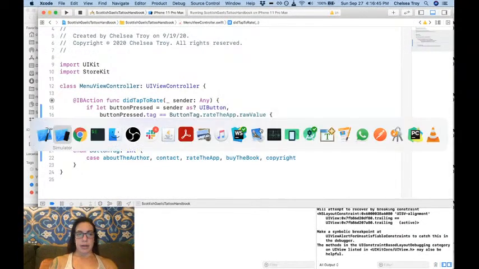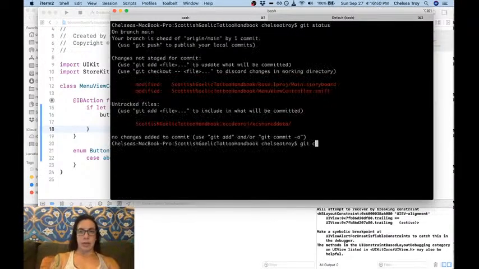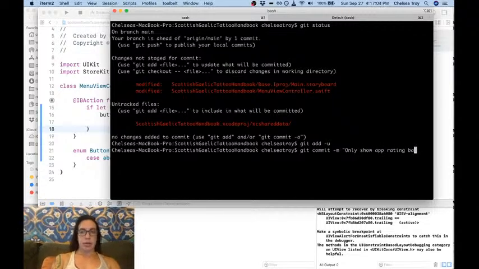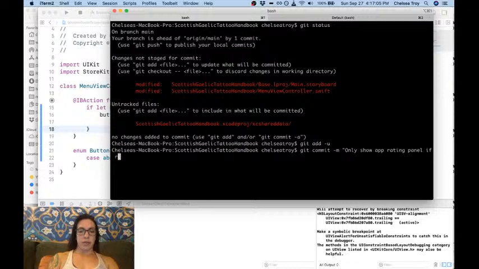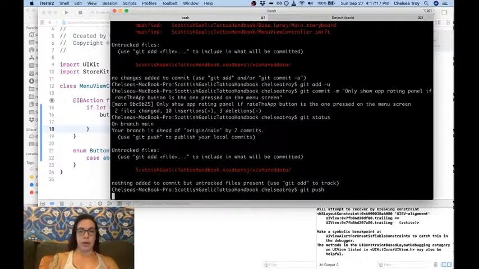So I'm going to commit that. Git status. Git add already tracked files. Git commit. And what I'm doing here is only show app rating panel if rate the app button is the one pressed on menu screen. Great. I'm going to push those up.